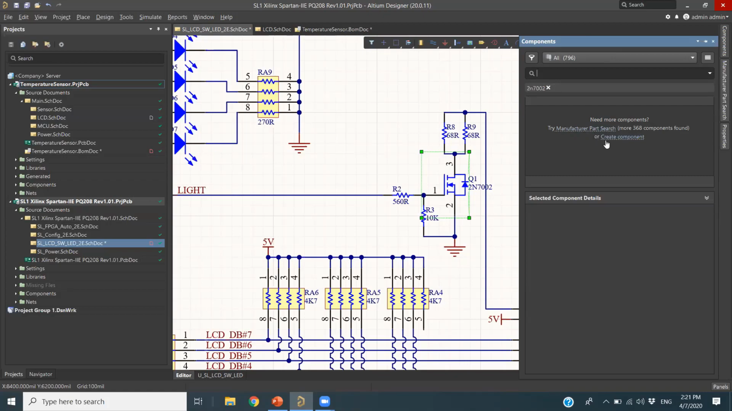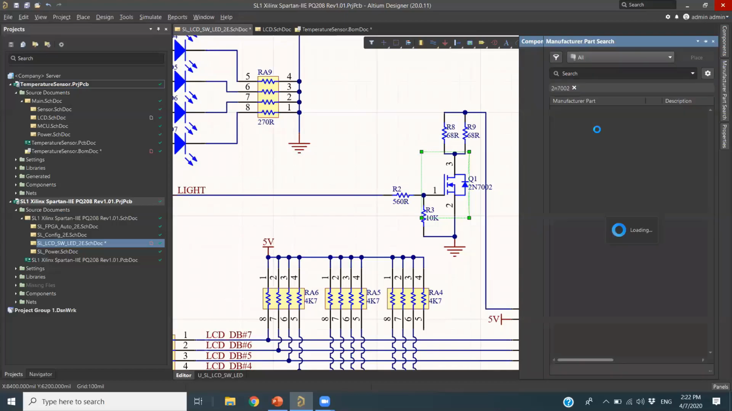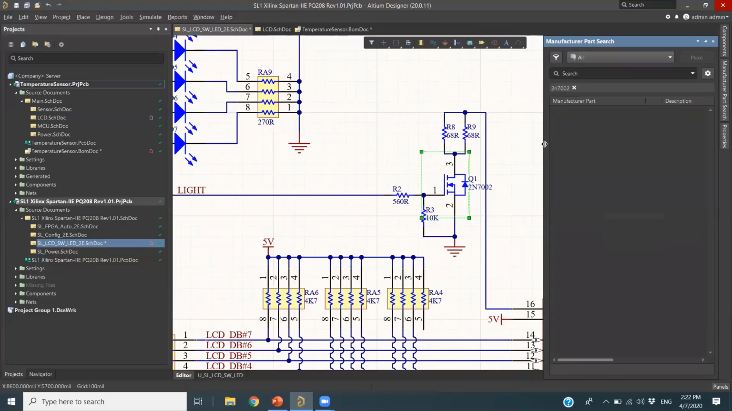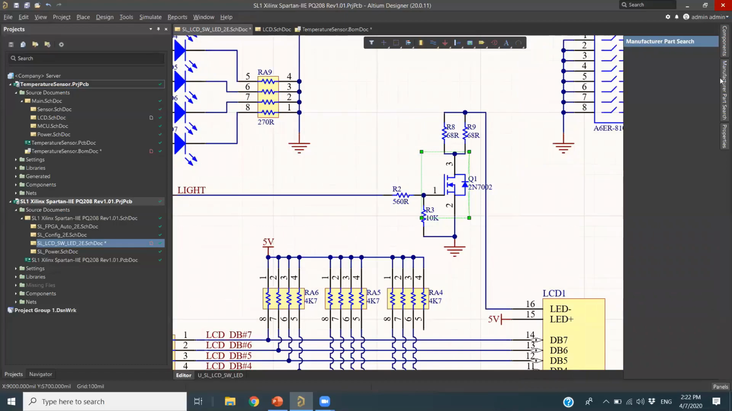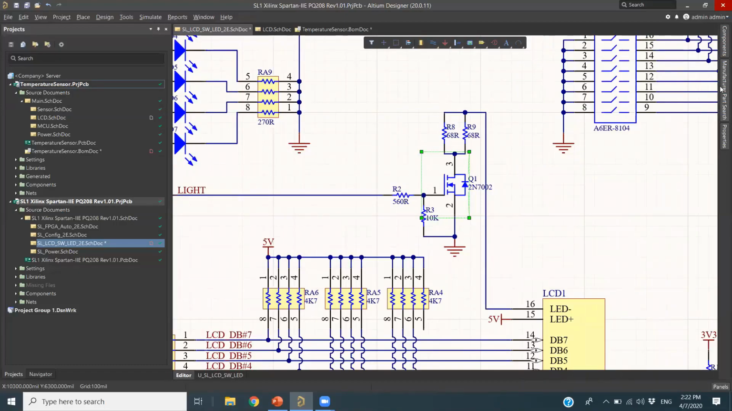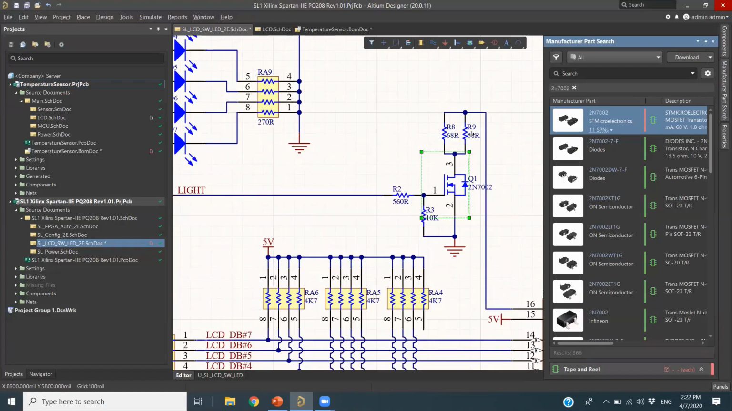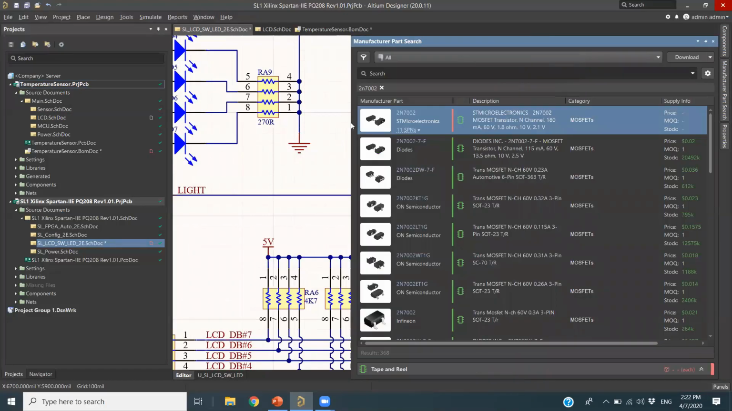So I just click on manufacturer part search to search. Otherwise, you can also create the component. Create component means it will automatically take you to the server to create the component for you with the same part number. Okay, so now I go for the manufacturer part search. So when I go to the manufacturer part search here, it shows there are 368 components.